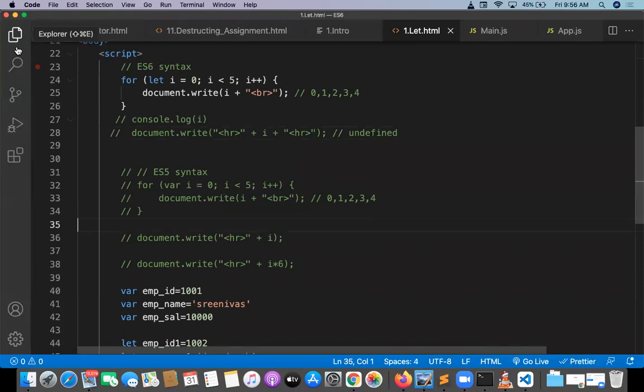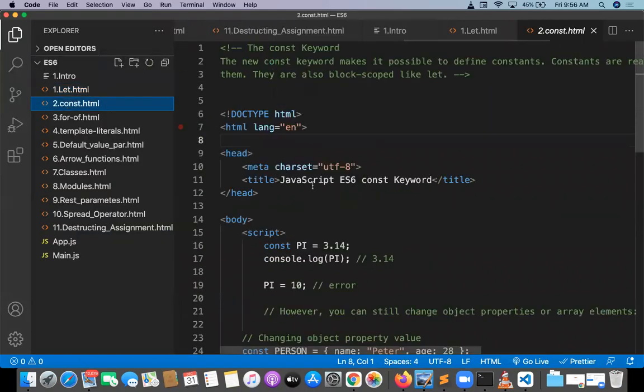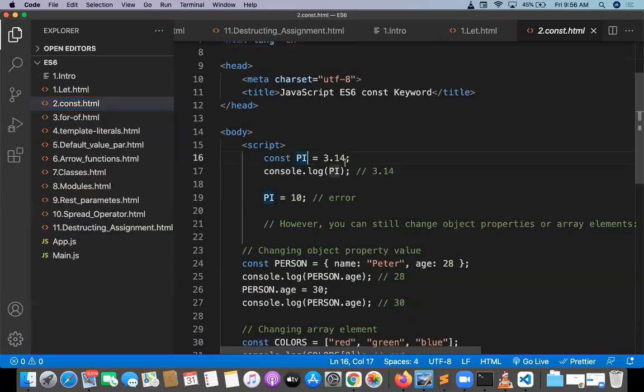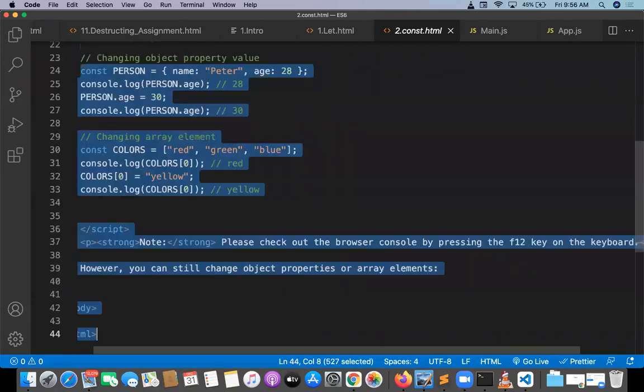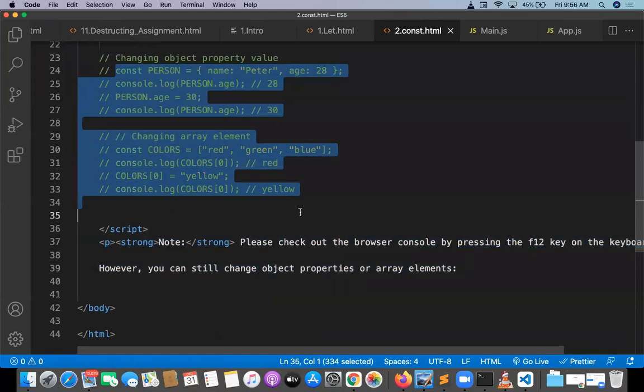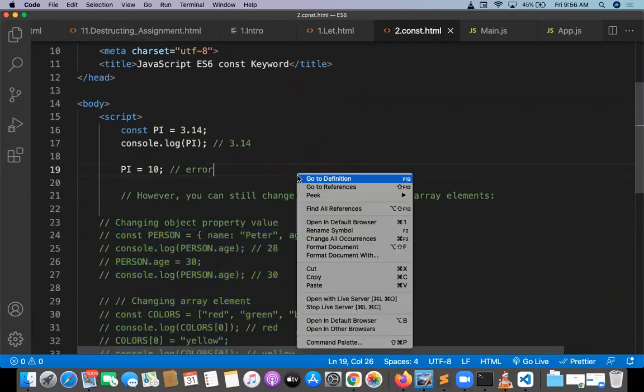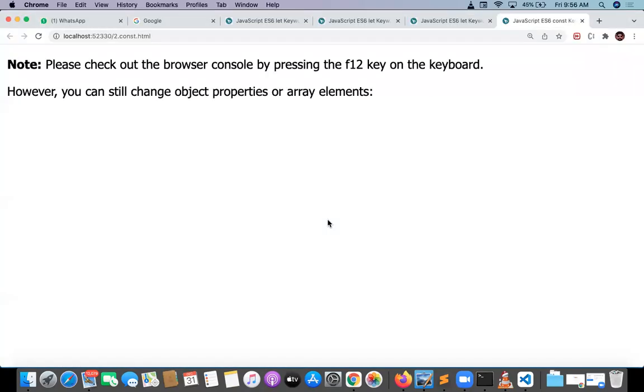And this is the let keyword. And one more keyword is the const keyword. What is the const keyword? const pi = 3.14, console.log(pi). Then pi = 10. So I'm trying to update the value of pi. If I try to update the value of pi, it will not work. Can you see this? Just try to observe.